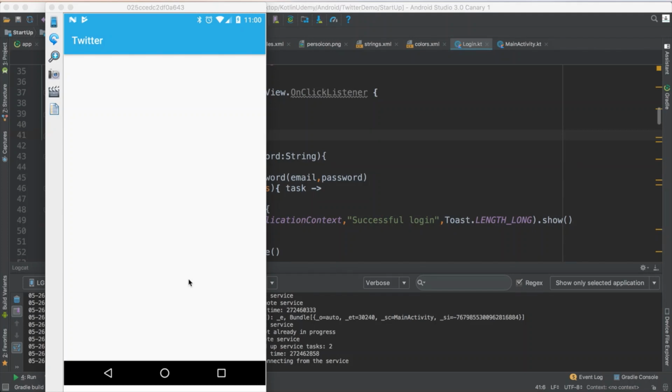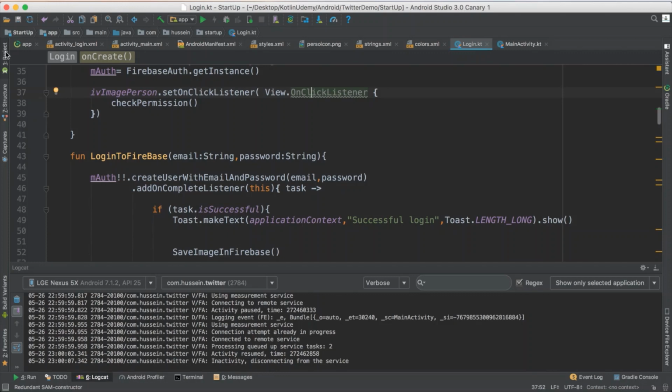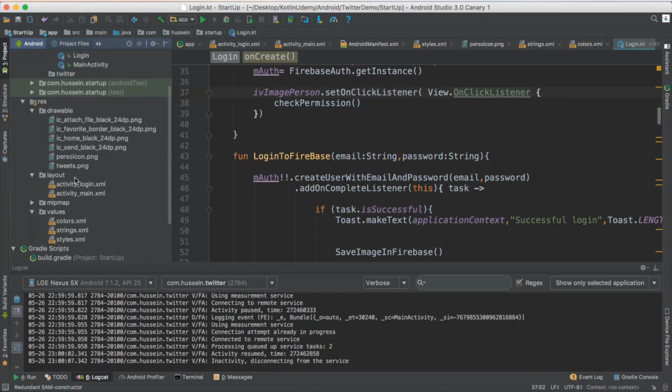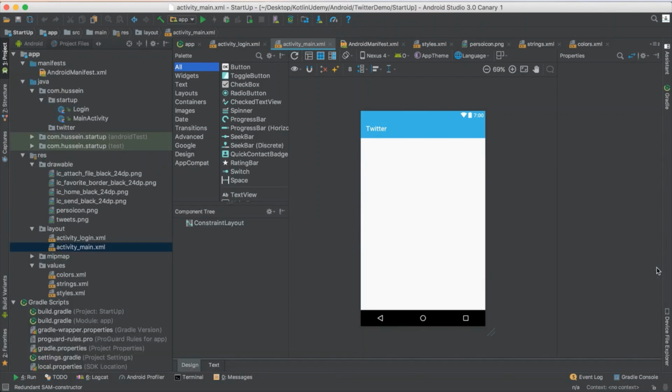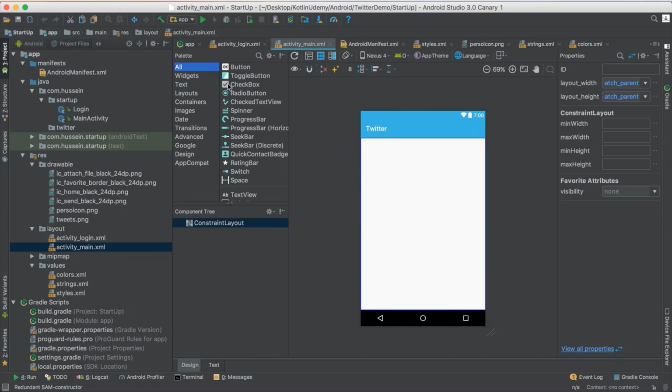Hey again, we did complete the login part for our Twitter. Now I want to design the layout for tweets and display tweets here. To get started, I need to go to my application, and inside this application I have to make sure my layout has a list view added inside it.